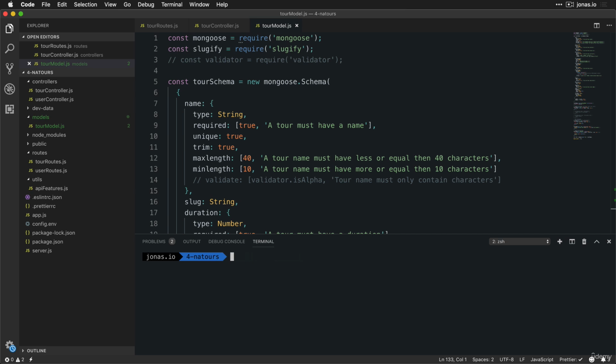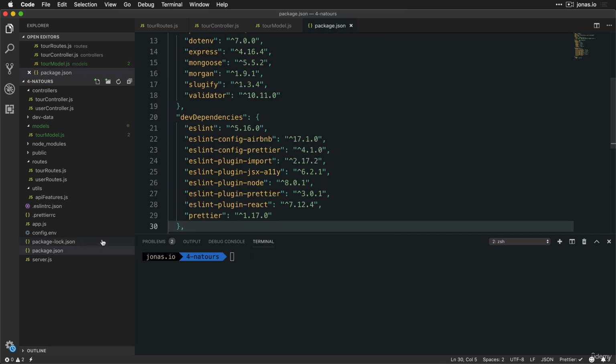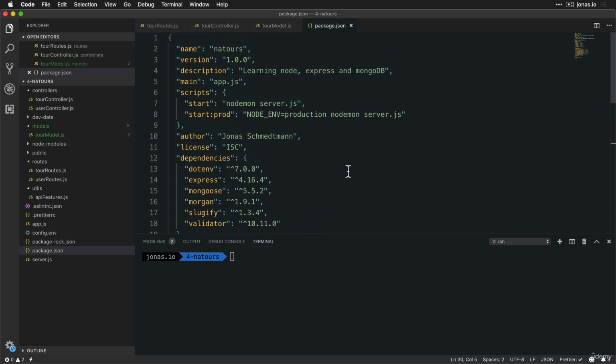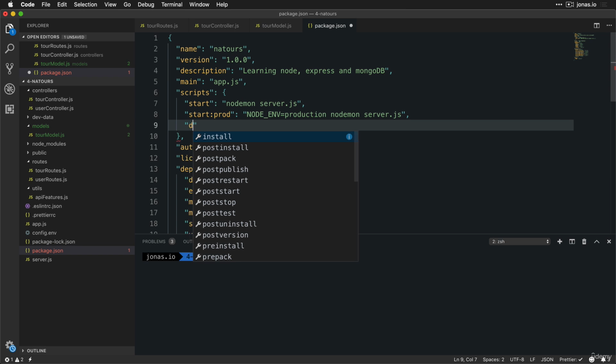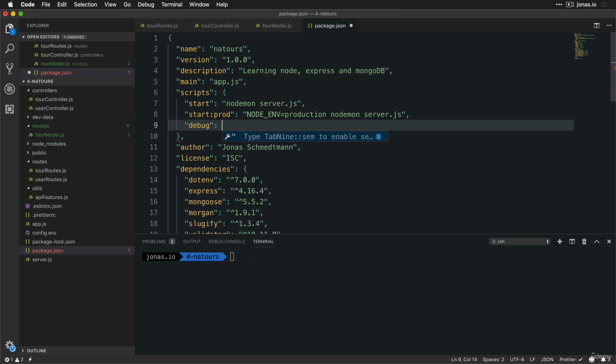Anyway, as soon as you have the tool installed, then let's head over to package.json and add a new script here. Alright, and I'm going to call that one debug. Okay, and so the command that we want to run here is simply ndb, so the node debugger, and then again our entry point, server.js. Okay, and now this is going to work no matter if you installed ndb locally or globally. Alright, so let's now run the script.